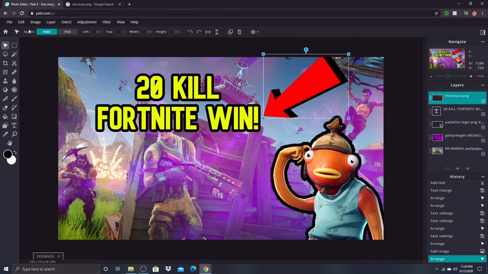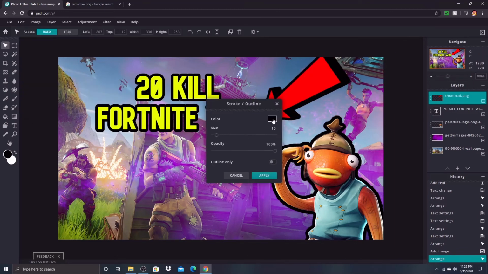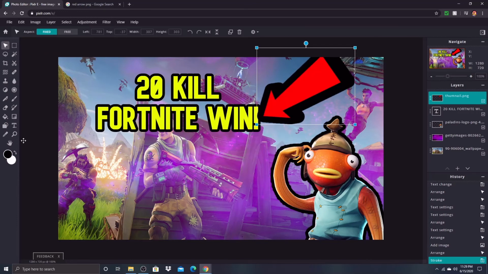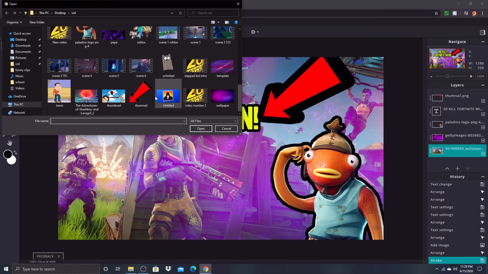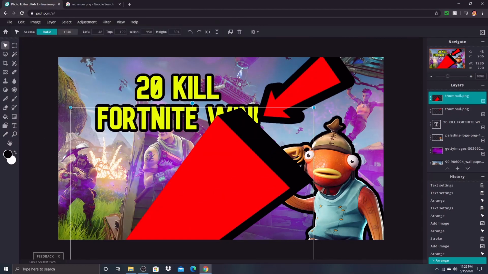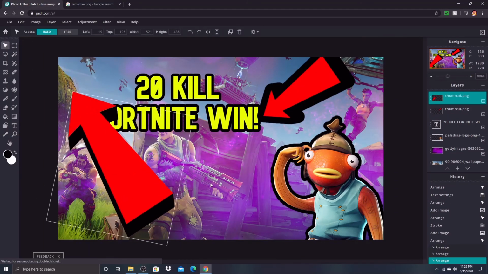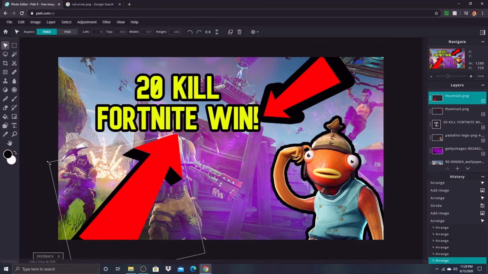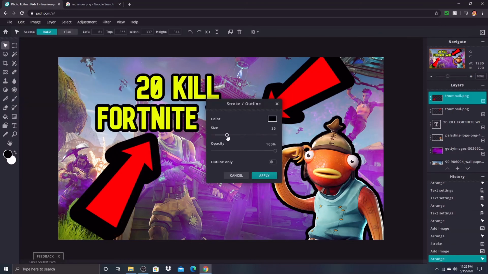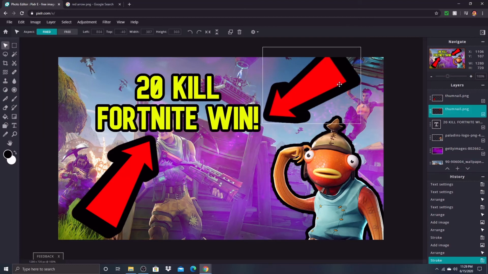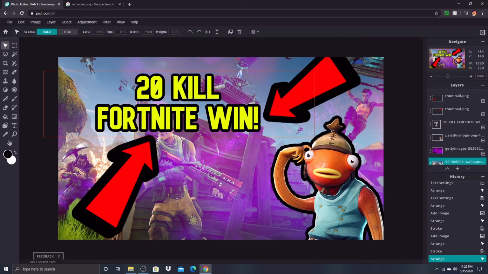And then just like the rest of them, you hit edit, hit stroke. Oh, it's already black. And then you just pick the size of the stroke you want, and then do it again with another arrow. Do it for as many arrows as you want, but personally I'll just use 2 arrows. Flip it around like that, and then hit edit, stroke, and like that. That's what you do. I might push this one back a little bit, but yeah, that's it. 20 kill Fortnite win. Put as many pictures as you want and all that stuff.